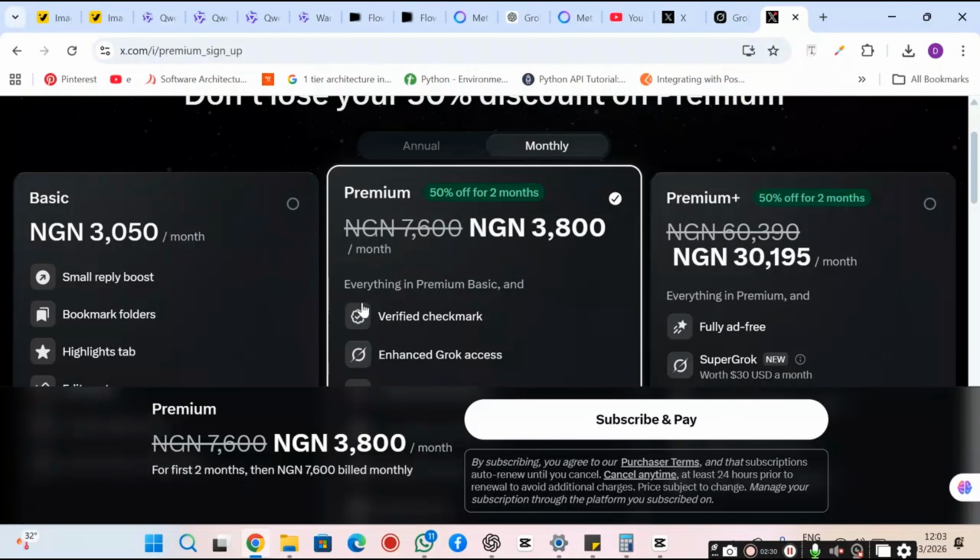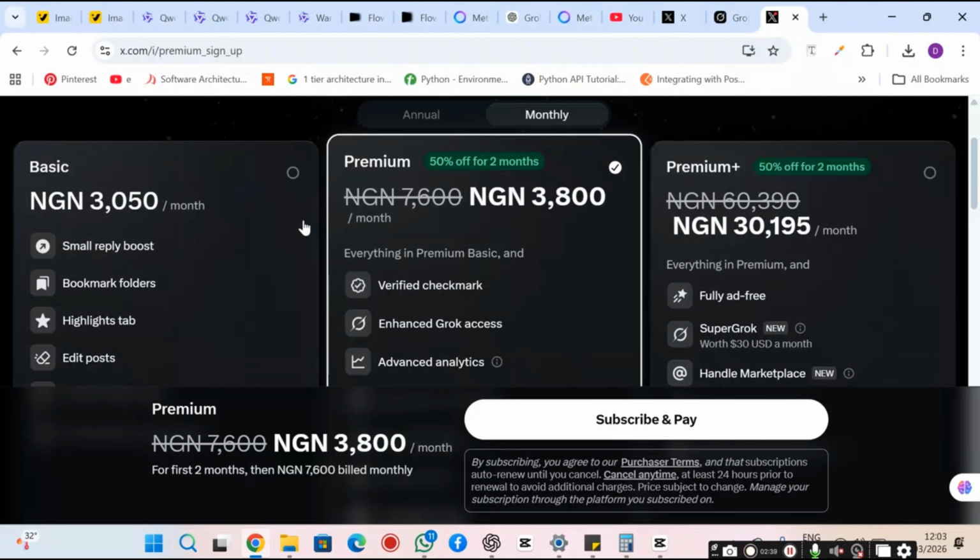You have these three options, as you can see, under the monthly subscription. The basic is 3,050 naira per month. And right here, these are the things you can do: reply boost and all of this. You don't need this for AI video generation. If you choose this basic one, you won't be able to create AI videos.